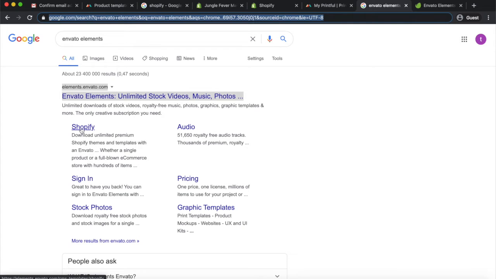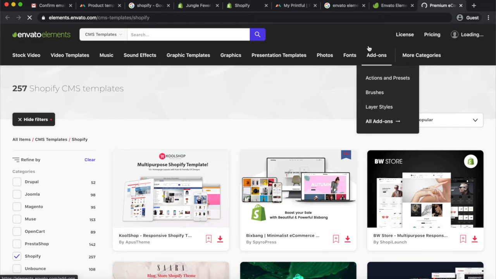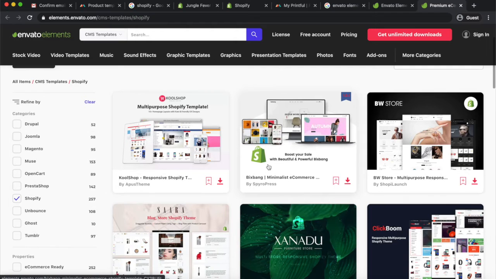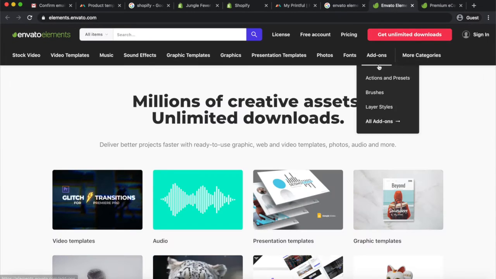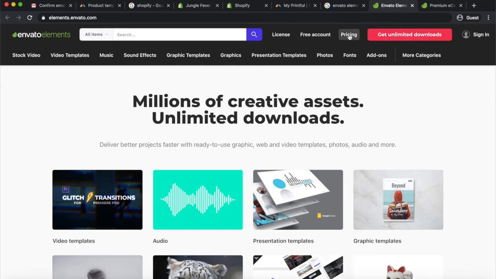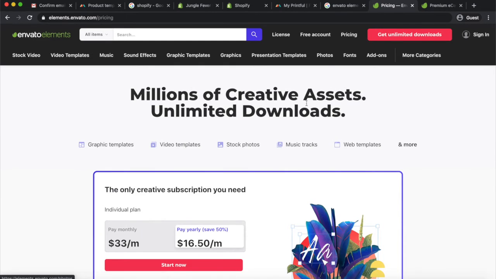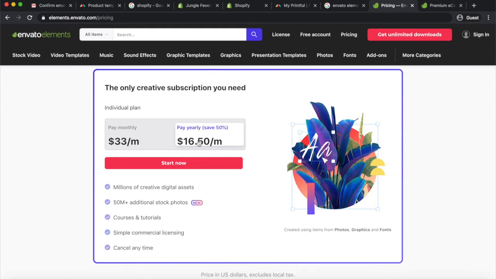Oh, so you can get Shopify themes from Envato Elements as well. I didn't know that. Let me have a look there. I would highly recommend it if you have a little bit of money, because Envato Elements is not free. If you look at their pricing, you can pay just $16 a month, but you have to pay this annually.